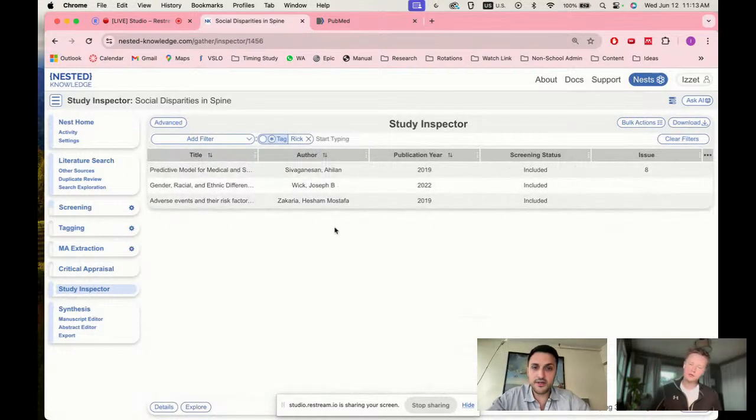Let's see. So yeah. If you've got 10 researchers in here and you want to allocate papers to them, this is one way to do it. You could certainly come in here and say, hey, these are going to be Rick's papers. These are going to be Izzet's papers.